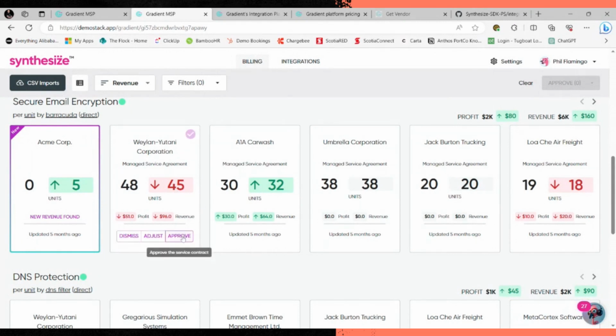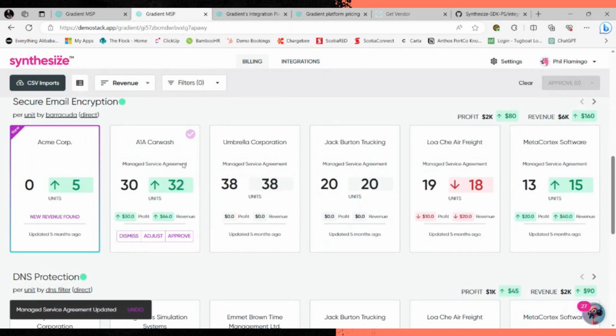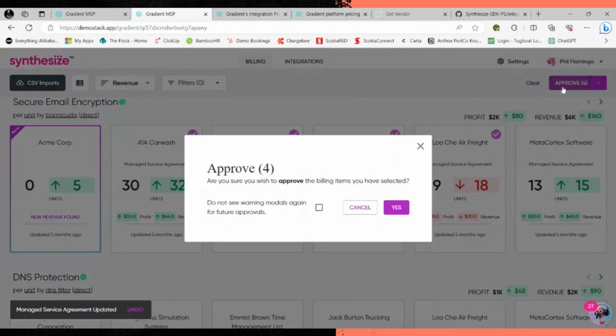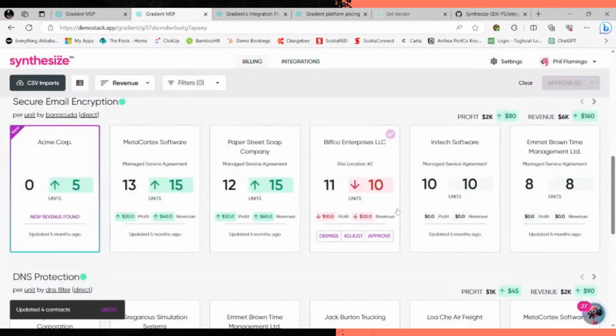And you can either approve these individually if you want. You can go through and select a whole bunch of these and approve them. Say yes, and we're going to go ahead and do that work. But what's really cool is we also identify where licenses for services are being used, but it's not being billed on any contract for that client. So this is where that big leak of revenue happens.